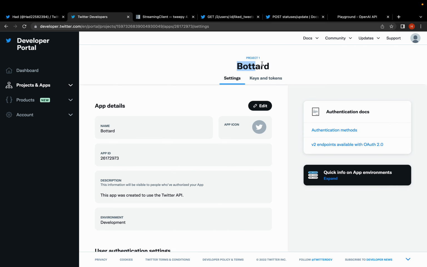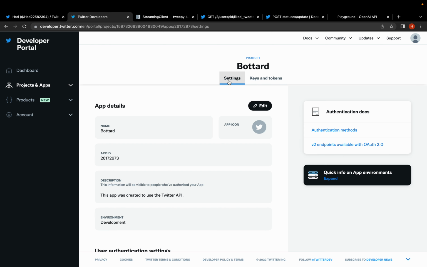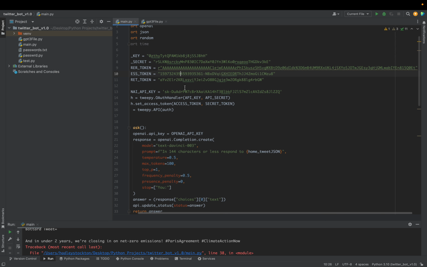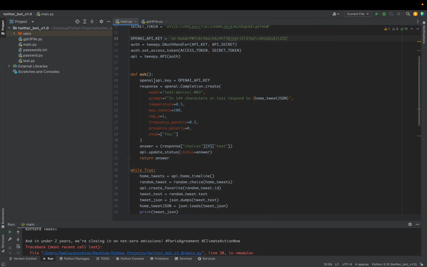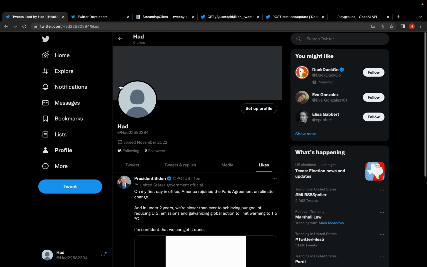My project is actually called Boddard. I actually had to apply for a developer portal, and I used the OpenAI GPT-3 to come up with my responses and got accepted. I had to get keys, which is what you use for authentication to use the API. Twitter has a bunch you use, and OpenAI has one. And that's basically it. Here's the actual Twitter account. I went and deleted all my comments and, well, yes, likes.